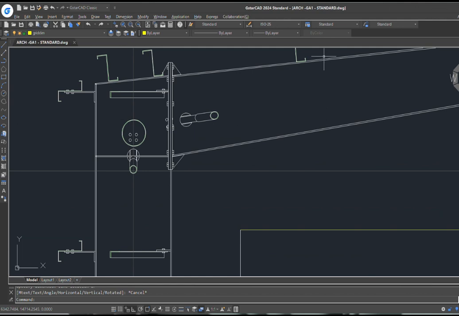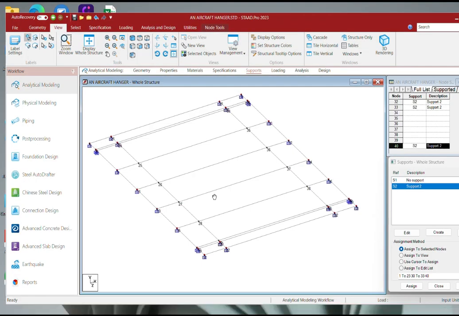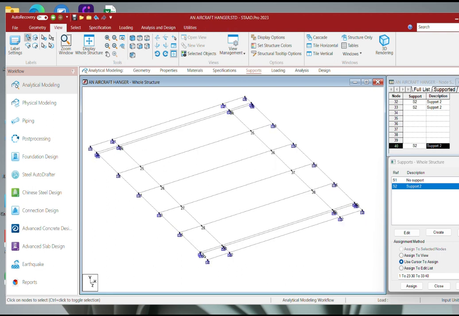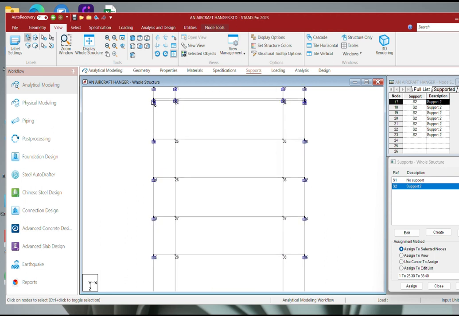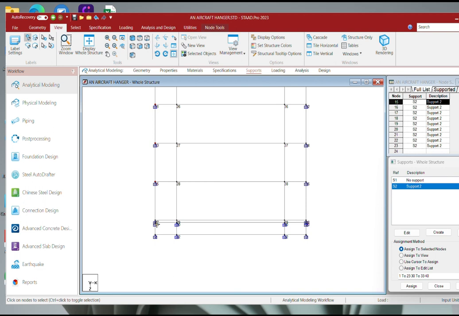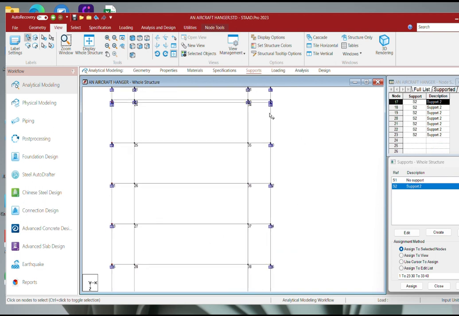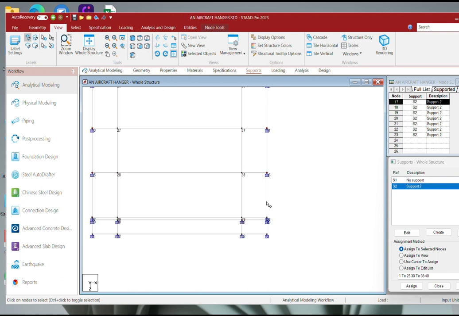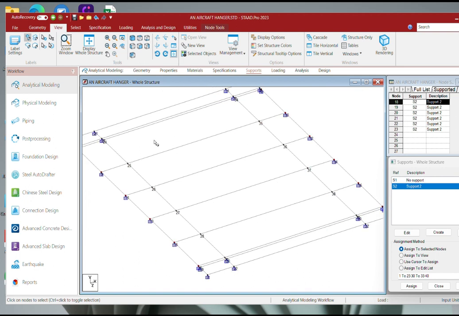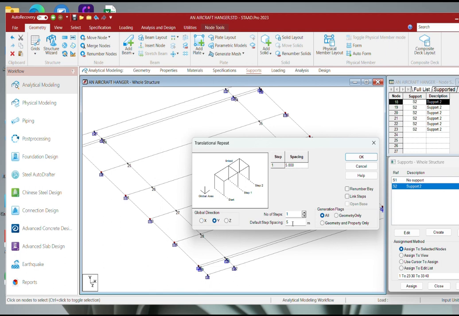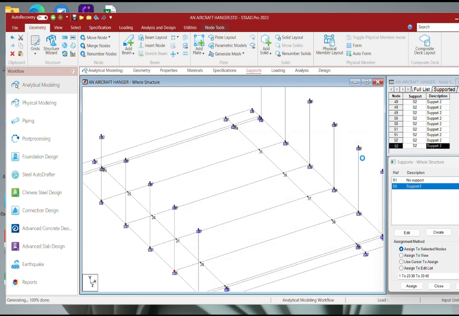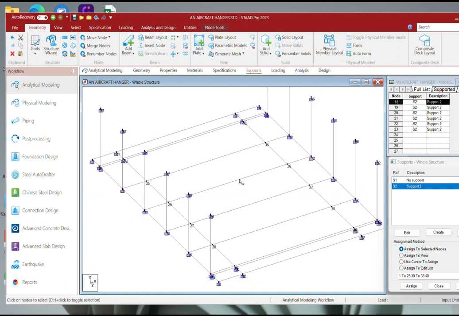So we will take all these columns which are making the 40 meter clear span to a height of 11.15. So geometry, translation repeat, Y 11.15, link step. Okay, so this column has been created.